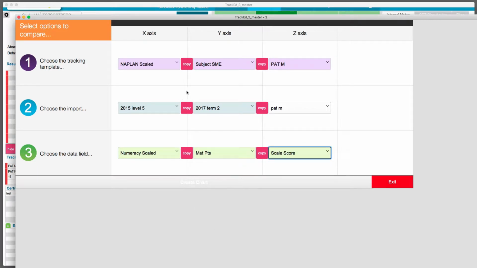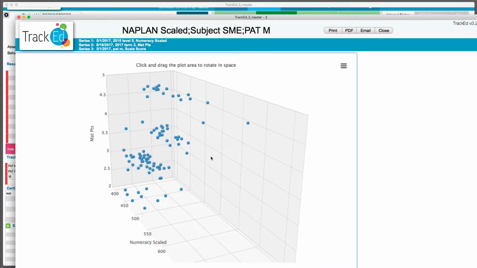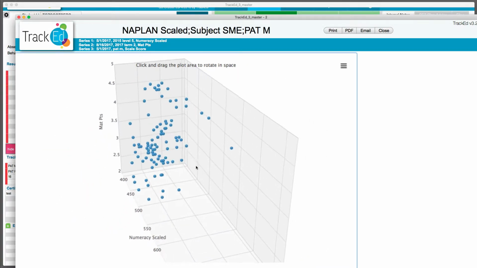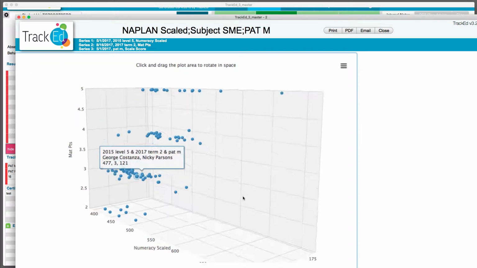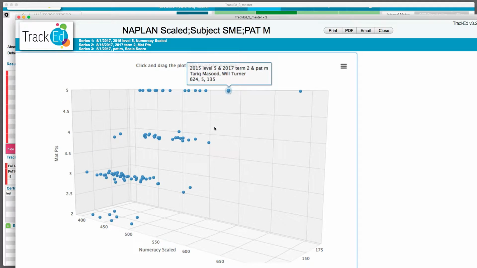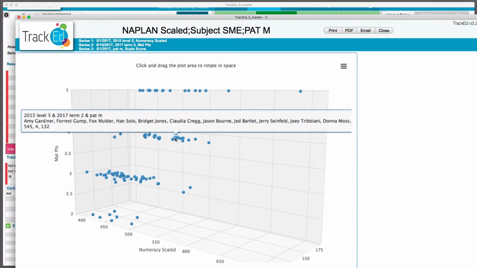So let's create that chart with 3 different things on a 3-dimensional chart. With the 3-dimensional chart, you can actually rotate this around on any axis. You can see our A's, B's, C's and D's in this case. And you can mouse over to look at individual students and where they sit, what their actual scores were. If you've got more students on one data point, they all get listed.